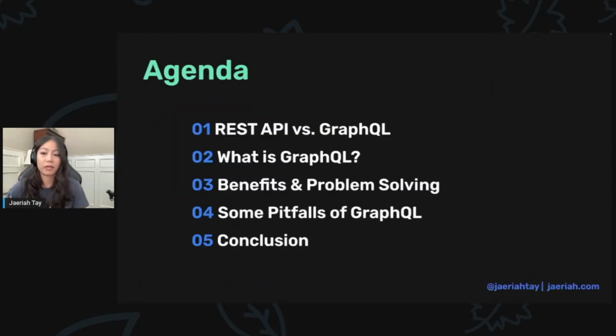Let's go over the agenda for this talk. First, I will start off by touching on the comparison between GraphQL and the traditional REST architecture. Right after that, I will go over exactly what GraphQL is and give some examples of how to integrate it into your application. I will then summarize some of the benefits and what kinds of problems it could solve, along with the drawbacks and when not to necessarily reach for the tool. And then I will close off by recapping on what we've learned.